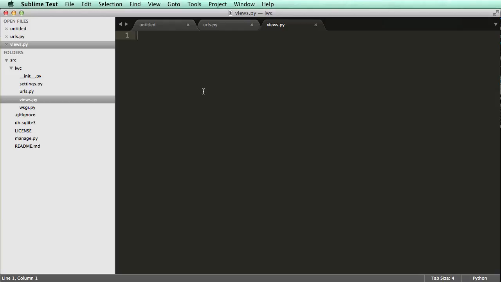A view is just a function. There are function-based views, but there are also class-based views. For now, we're going to be doing function-based views. In Python, to write a function, you just do def, so define the function, and I'm going to call it home, and then I'm going to return something.